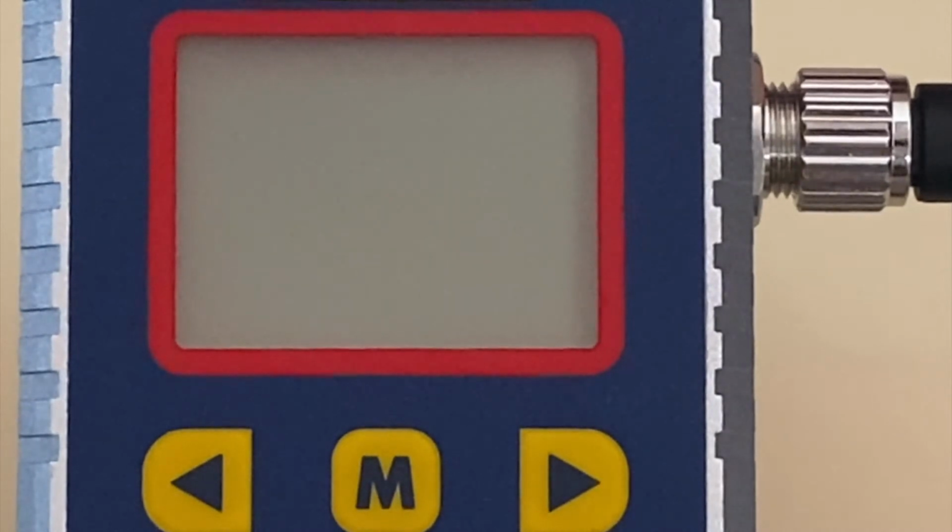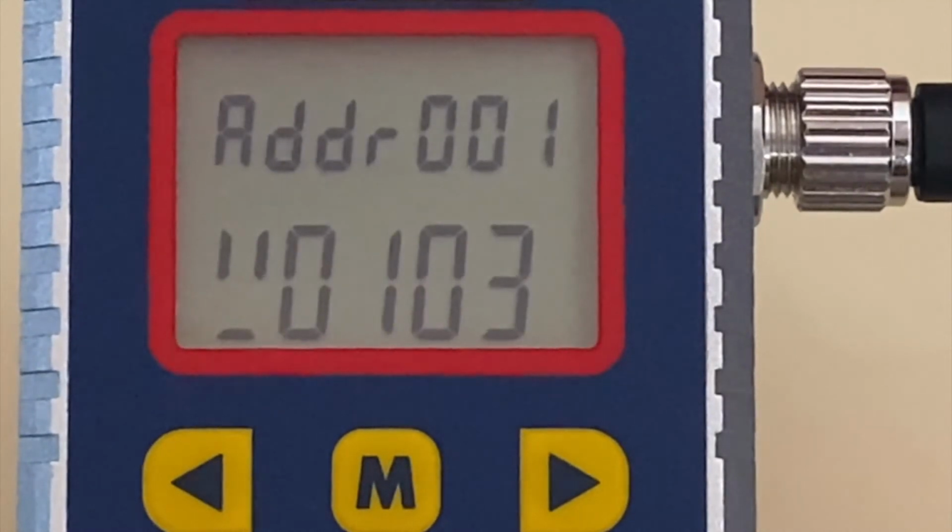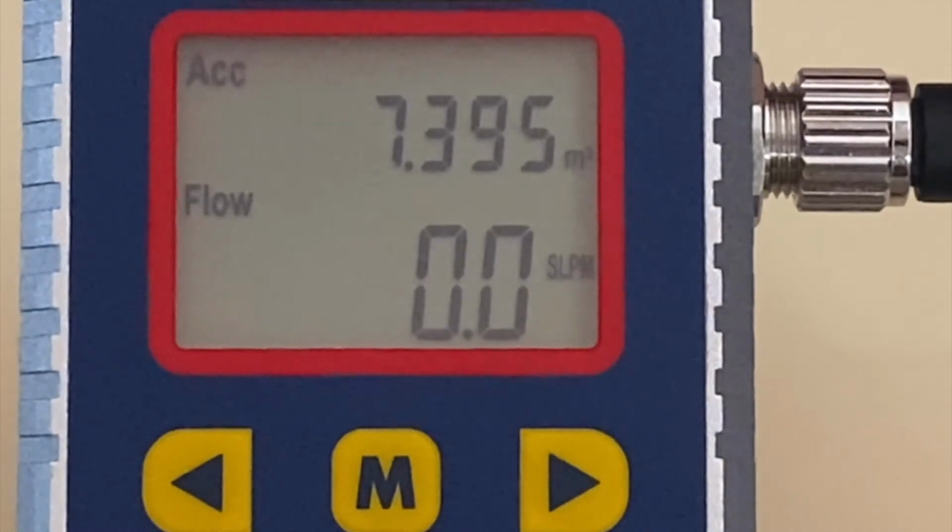Tactical meter on power up. It will show you all the digits. It will show you the address and the version. Address 1, version 03. It shows you the total and the rate. These are the values we're going to watch.